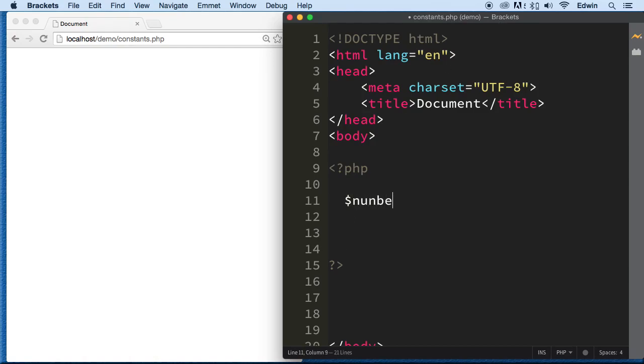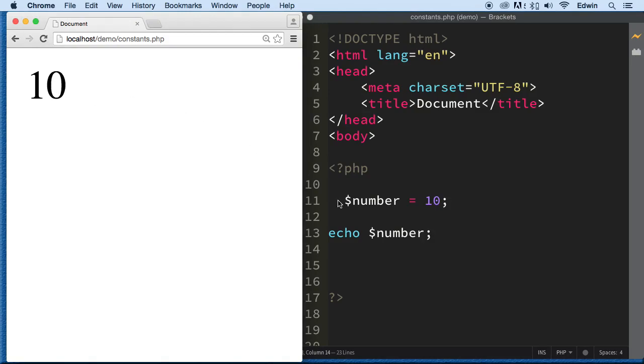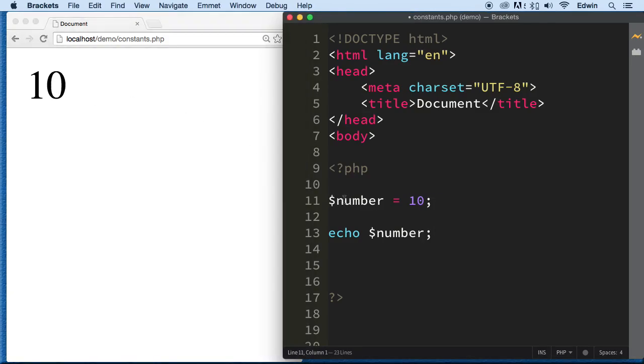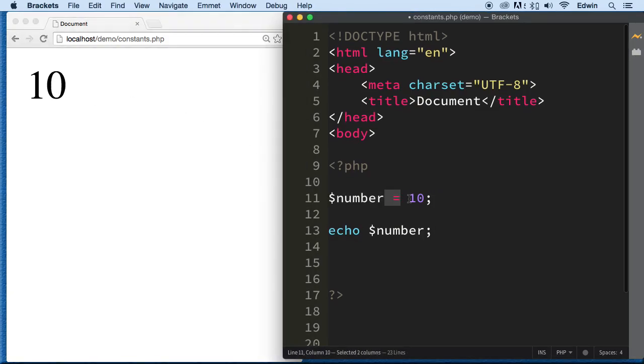So we know that variables are like this, and we can just go ahead and echo them on the screen like this, right? We can just print them out, and we have number 10. This is how we define a variable: dollar sign, the name of the variable, and we assign it a value.